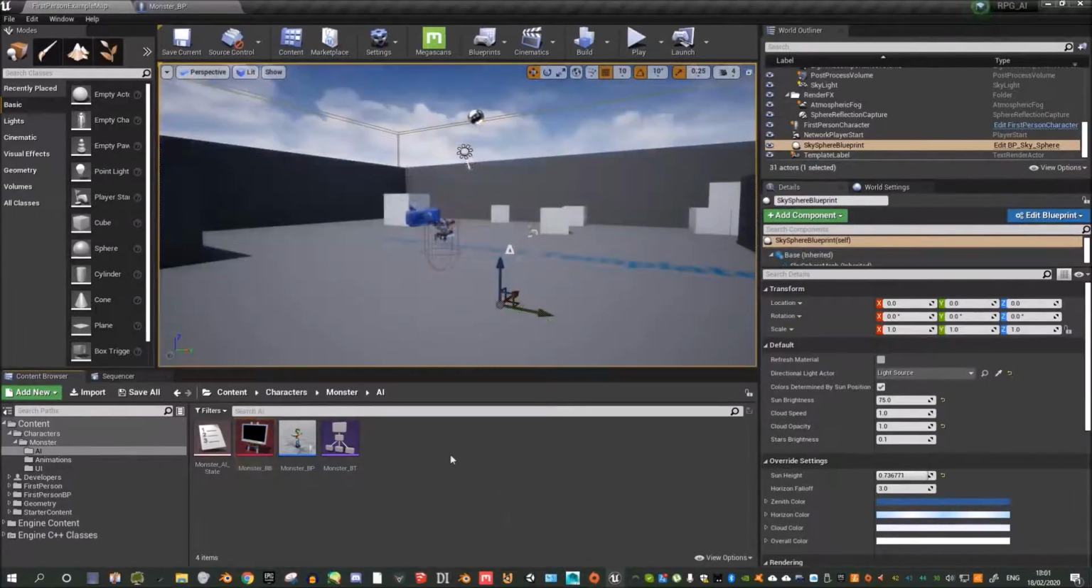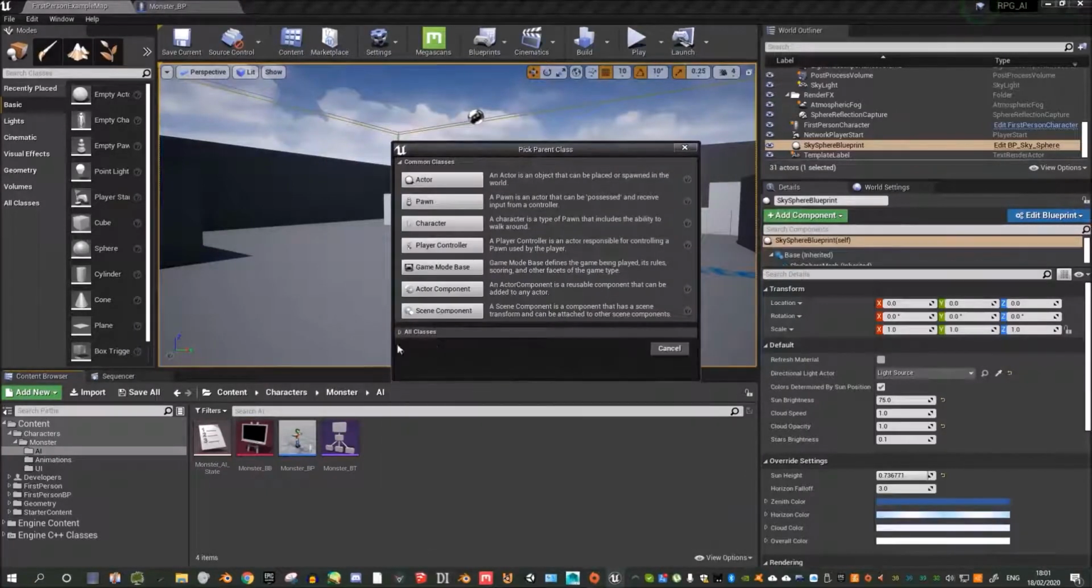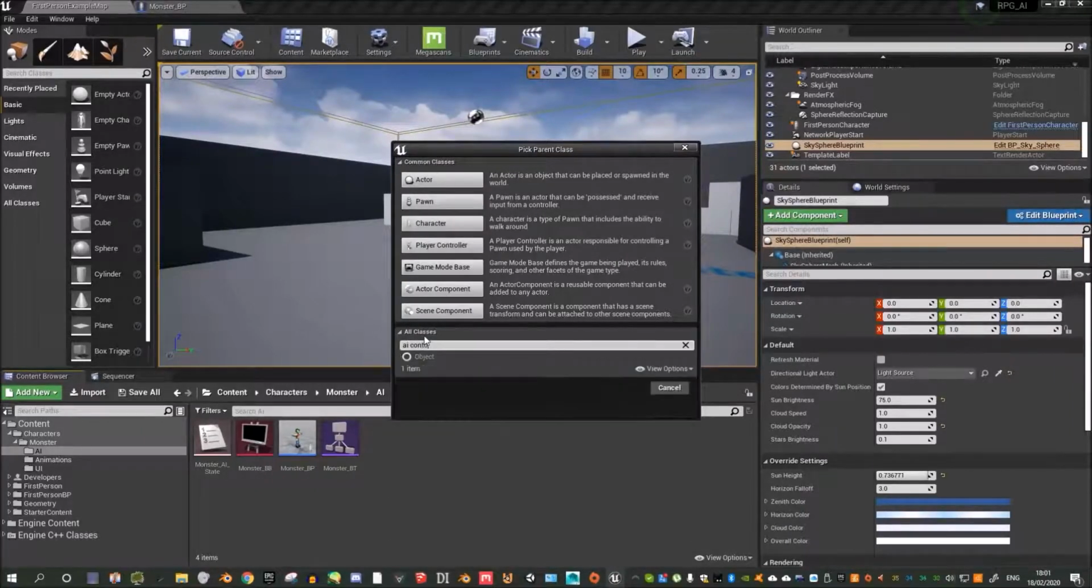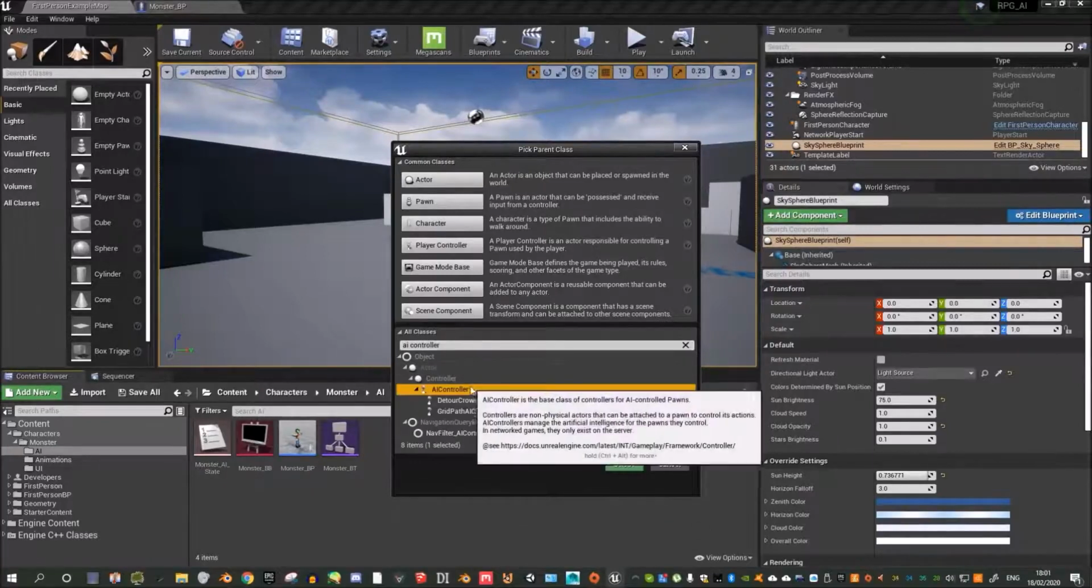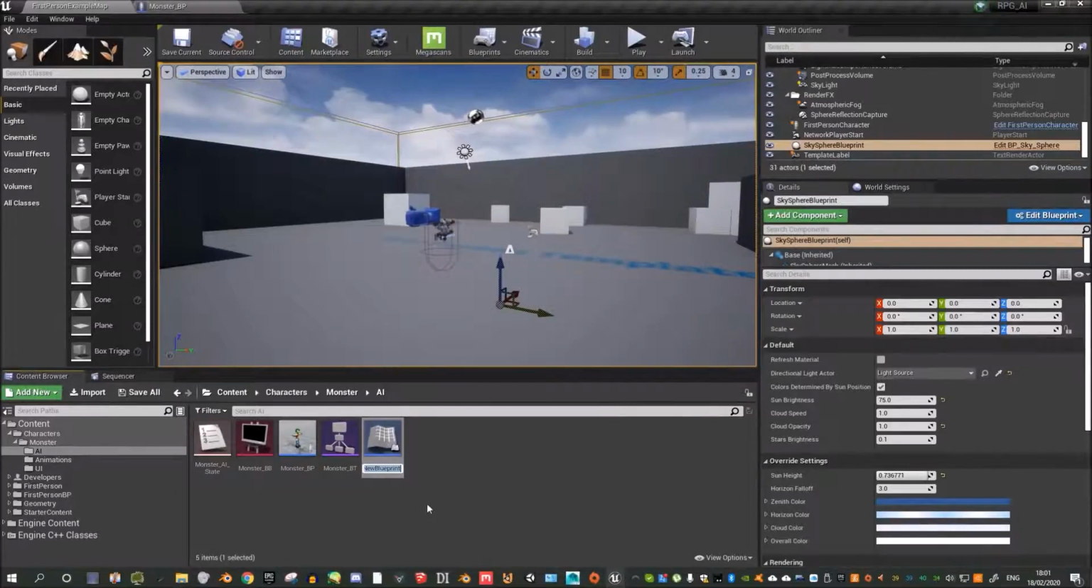Let's add an AI controller. So right click, go to blueprint class, go down to where it says all classes and expand it out. Do a search for AI controller. Hit the big green select button. And I'm going to call mine monster underscore AI controller. You can call yours whatever you'd like.